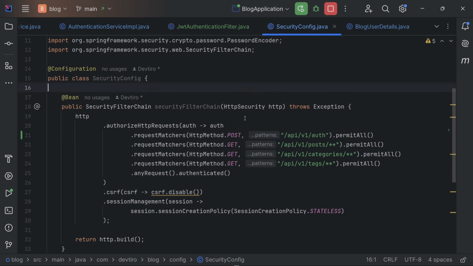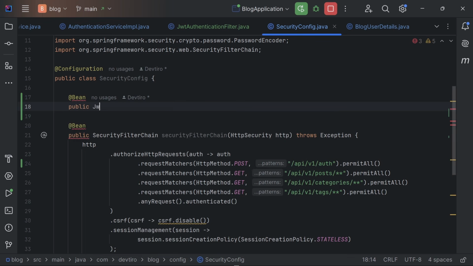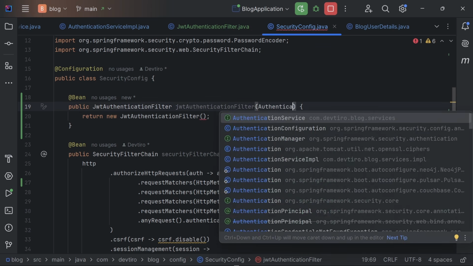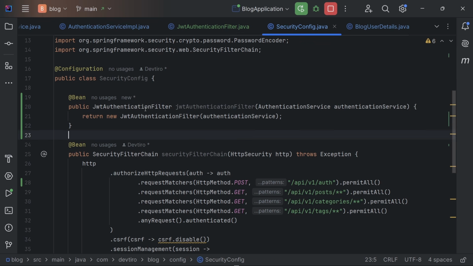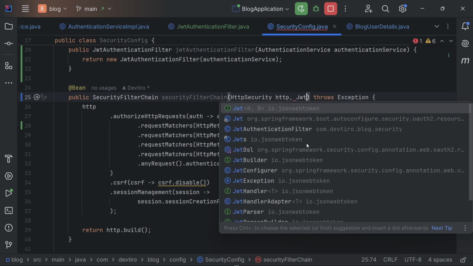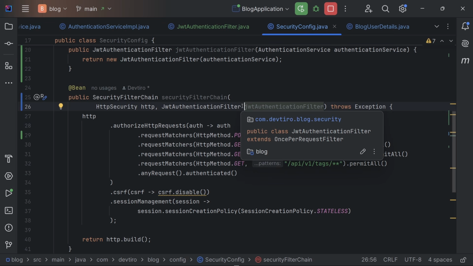So let's create a bean for our filter. So we'll go @Bean, public JwtAuthenticationFilter. We'll call that method jwtAuthenticationFilter also. And then we'll return a new JwtAuthenticationFilter. And as for the arguments, it requires the authentication service. So we'll pass that in as an argument up here, authenticationService, like so. And we now have our JWT authentication filter bean available. We'll add a second argument to this method, which is going to be our JwtAuthenticationFilter. And Spring will know to inject that because we've declared the bean just up above.